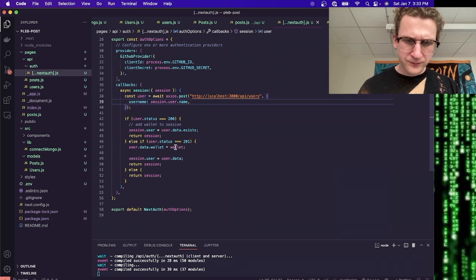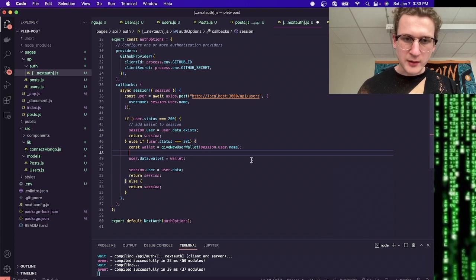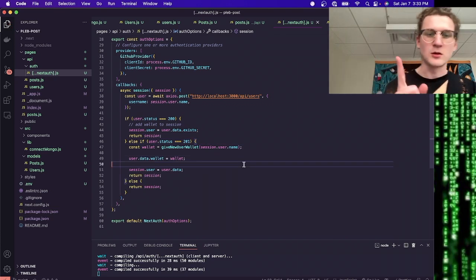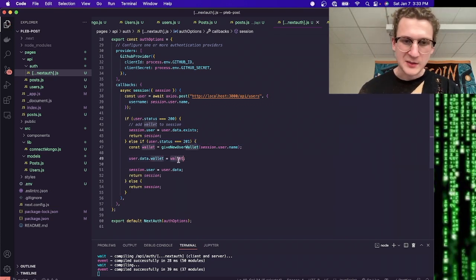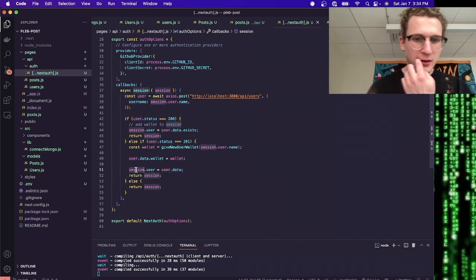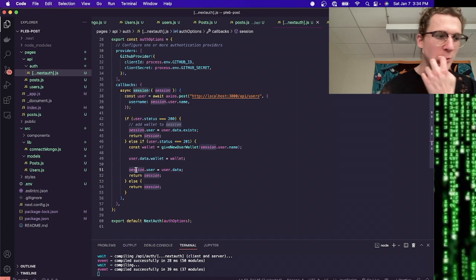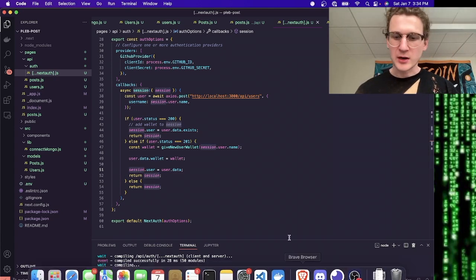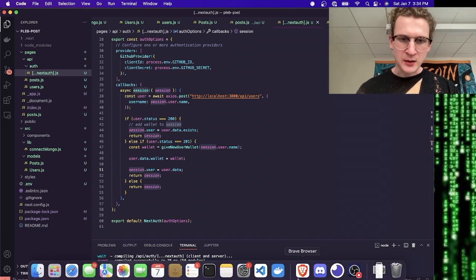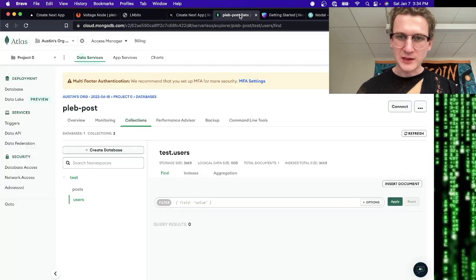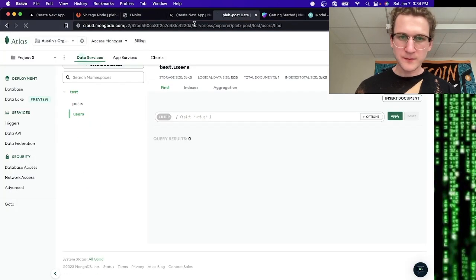So we'll create a new wallet only when it's a new user, and we're gonna pass it back in the session. And that way, through the session object, we should be able to get the user's balance, etc. So let's try that. I'm gonna need to, once again, delete my user.